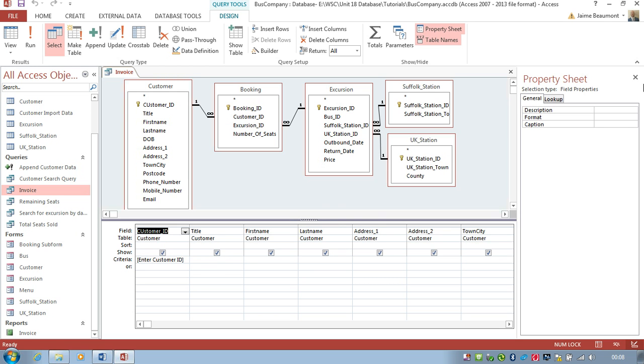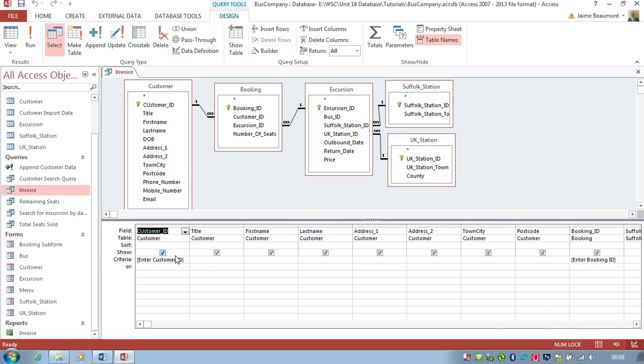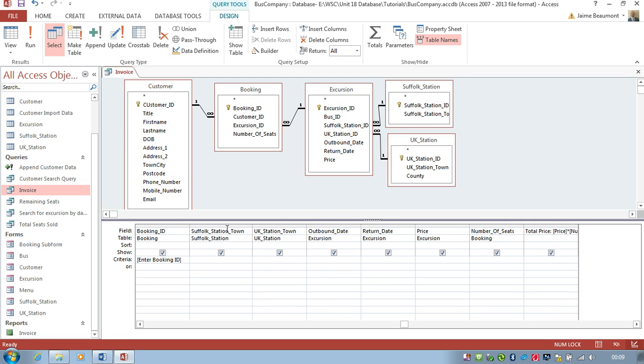So let's look at the fields that we've got in this query. There's the customer ID, their title, first name, last name, address, town and postcode. We've got the booking ID, we've got the name of the Suffolk Station, we've got the station that we're going to, and we've got the dates of the excursion. We've also got the price, and we've got the number of seats which comes from the booking table.